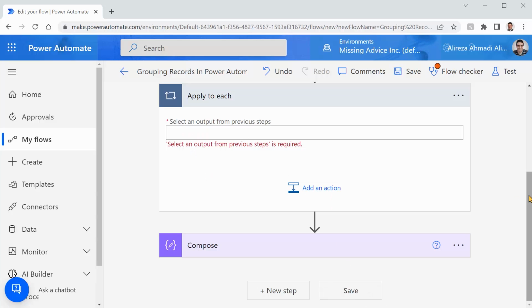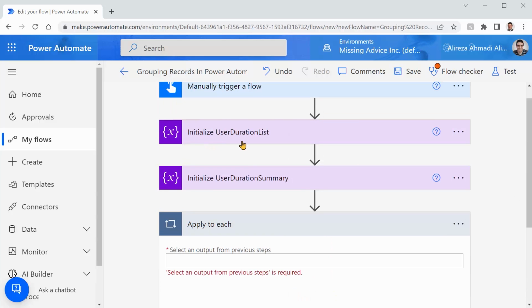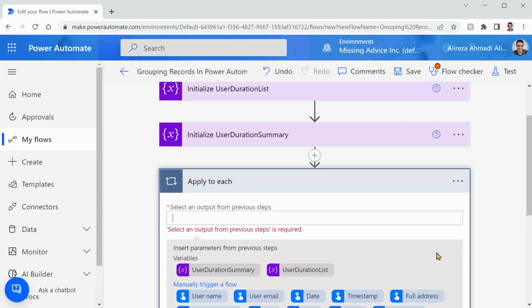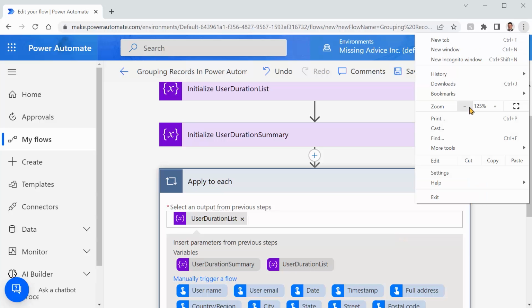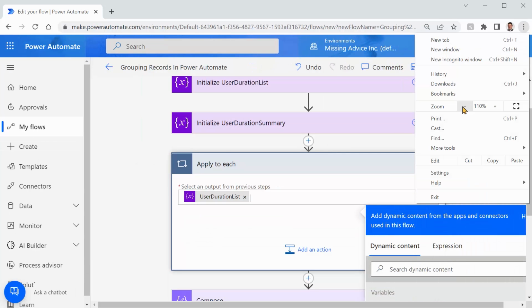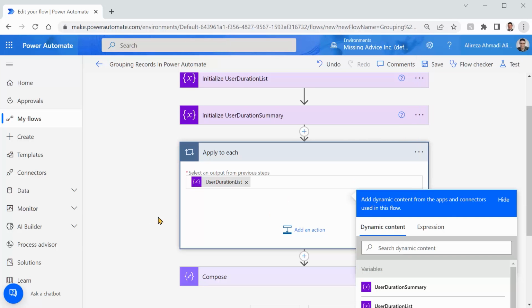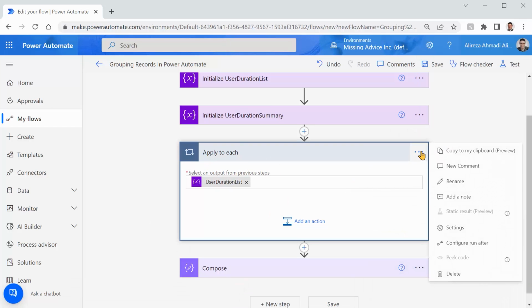It's looking for an input. The only input that we have at the moment is this one, user duration list. So I click on this guy, and user duration list is here, right? I really don't like this UI. Let me just reduce the size a little bit. Probably we will see better. All right. And this apply to each, let me just rename it properly.